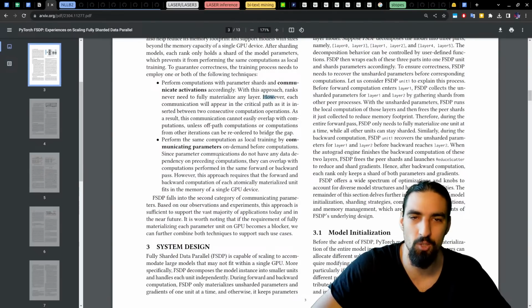However, each communication will appear in the critical path as it is inserted between two consecutive computation operations. As a result, this communication cannot easily overlap with computations, unless off-path computations or computations from other iterations can be reordered to bridge the gap. The second technique is performing the same computation as local training by communicating parameters on demand before computations. This is how FSDP does it.